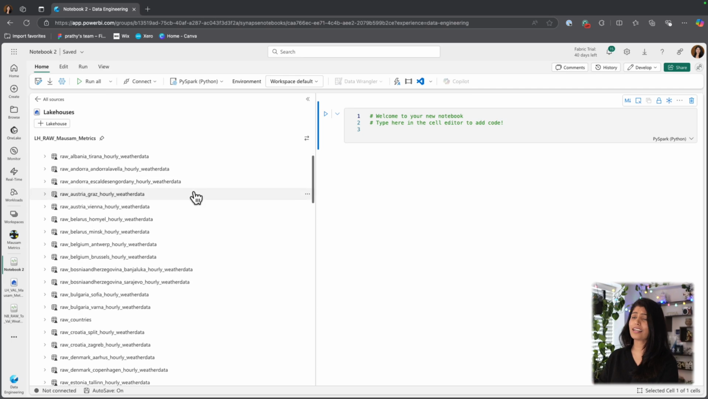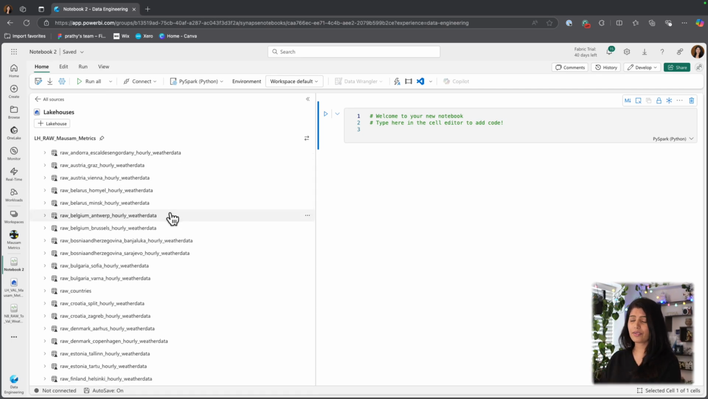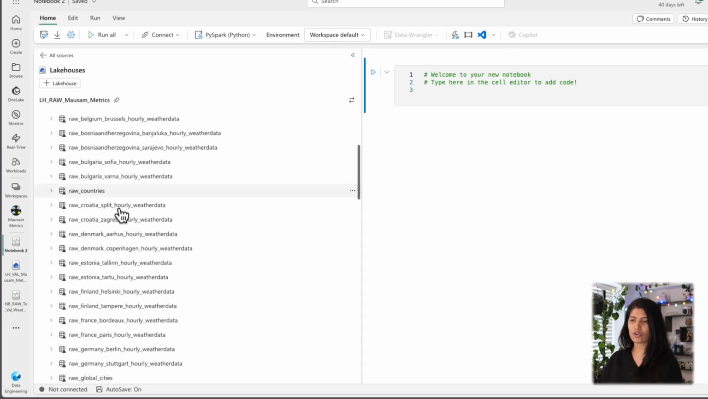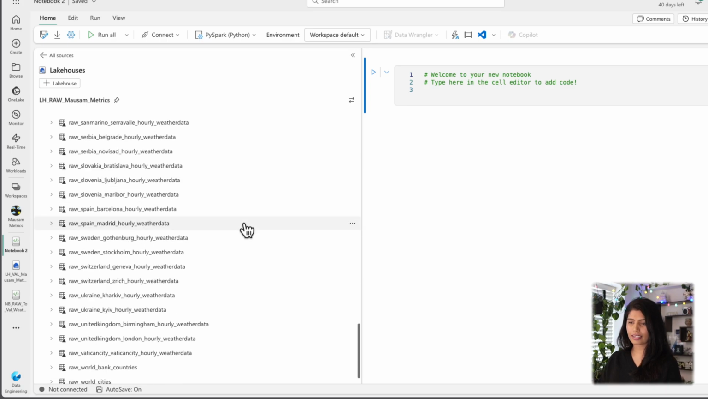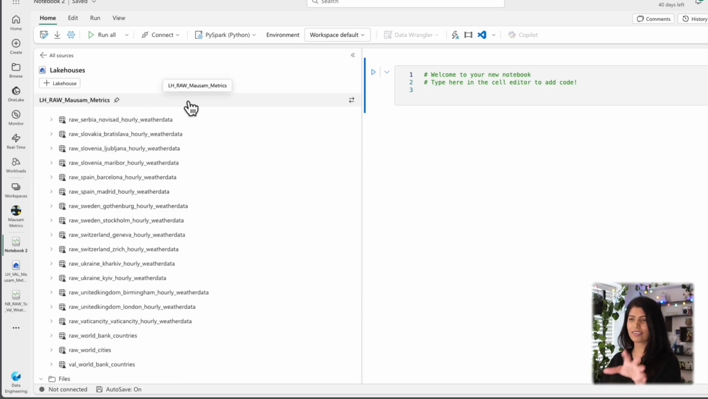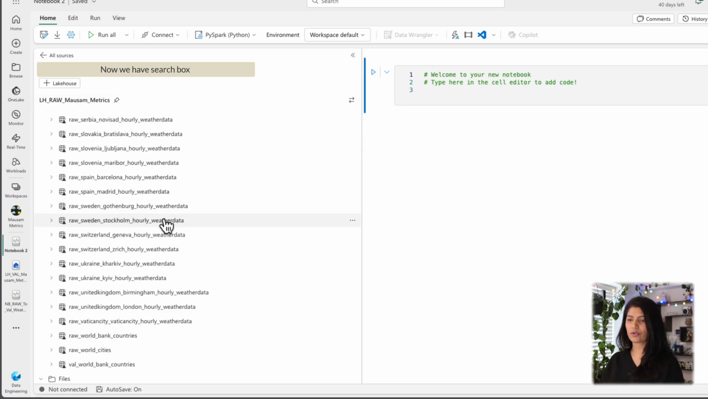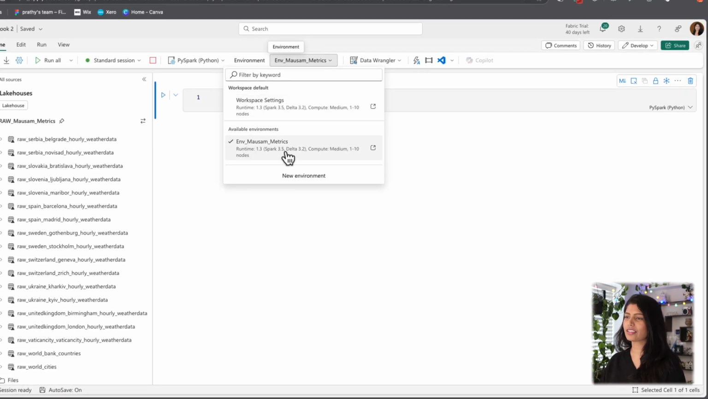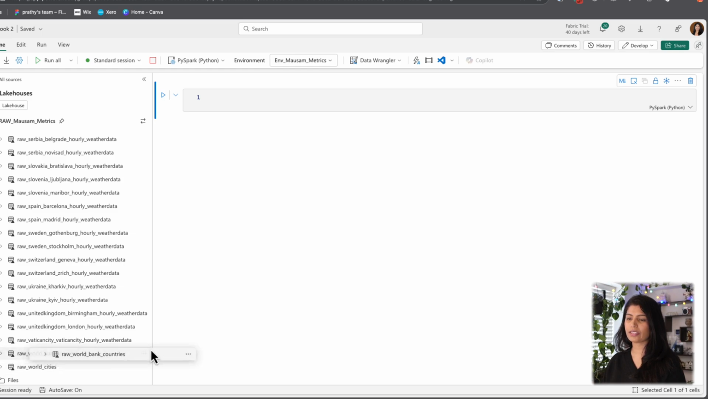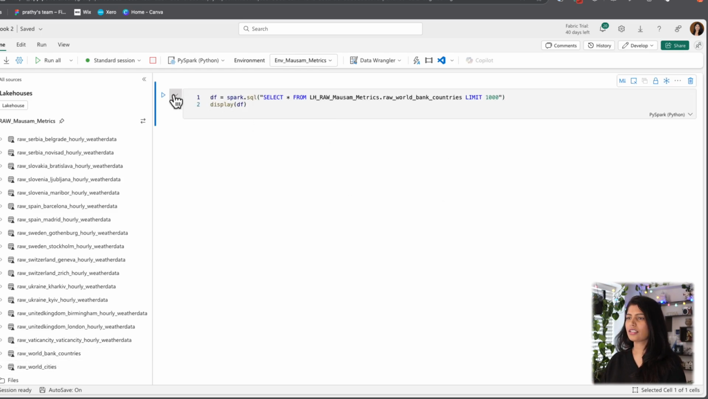As you can see, there are so many tables here. Most of them belong to the weather data, and I also have some demographic information like raw countries and World Bank countries. I would love to have a little search bar here so I could go to the table that I want very quickly. But to begin with, let's work with the World Bank countries. I'm going to start by choosing the right environment, and then I'm going to work with the World Bank countries. Let's execute this.